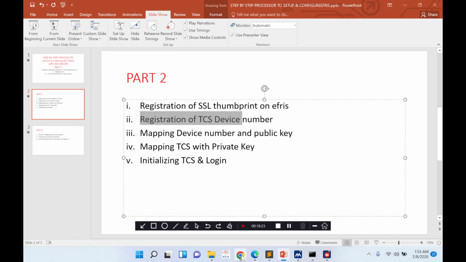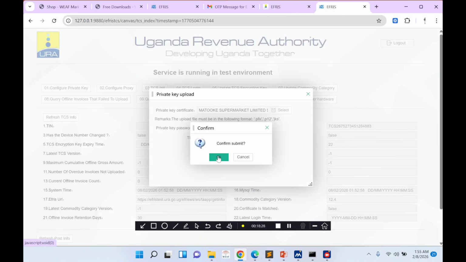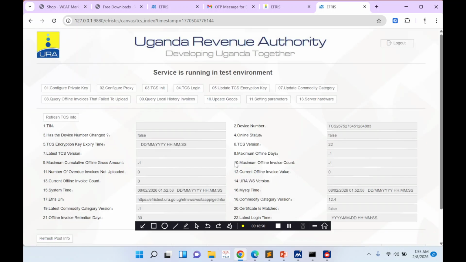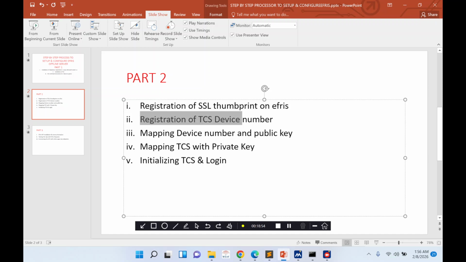After doing that, I go ahead and click on submit. If it fails, it depends on the version you're using for the TCS or Offline Server, or there is an issue with your certificate. Some versions of the TCS may just fail. Okay, I'll click OK. After doing that, the next step is, we have finished mapping this.